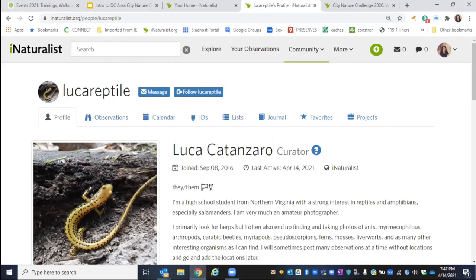So you pull up somebody's page and you just click that to follow them. And now I'm going to see Luca Reptile's observations in my feed. You can also send private messages to people. Again, it's not creepy. It happens all the time. I've had people send me a message asking for more information about one of my observations.